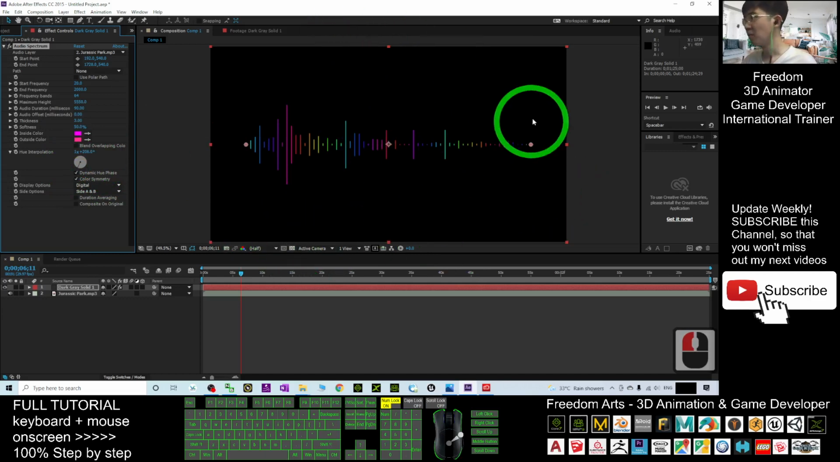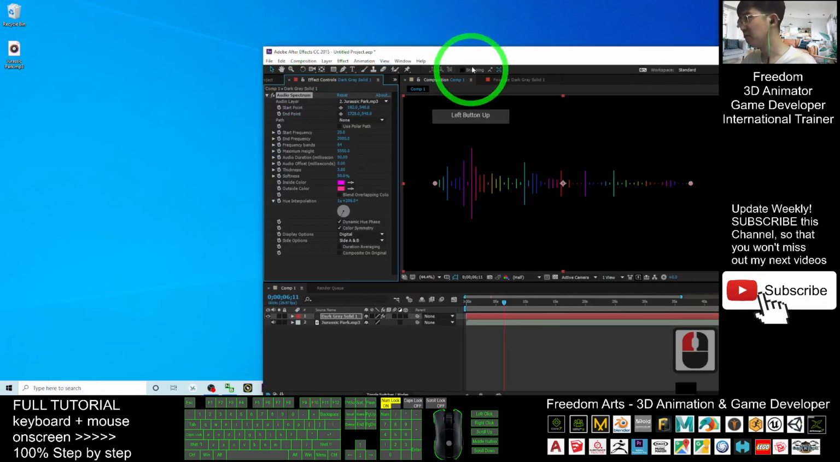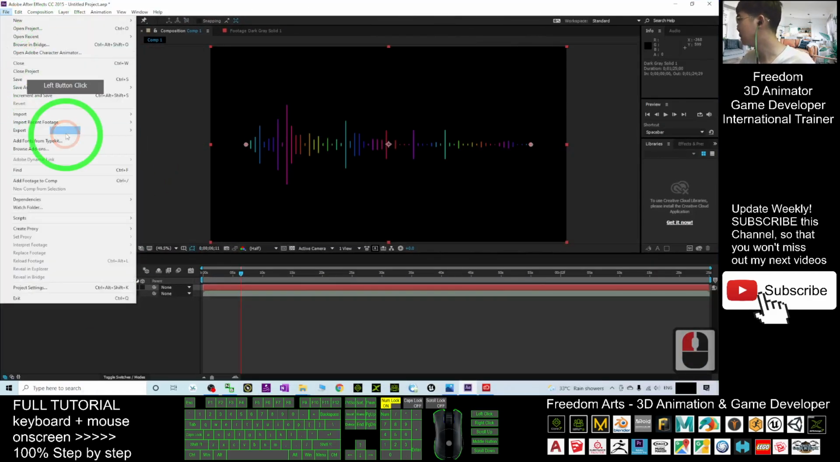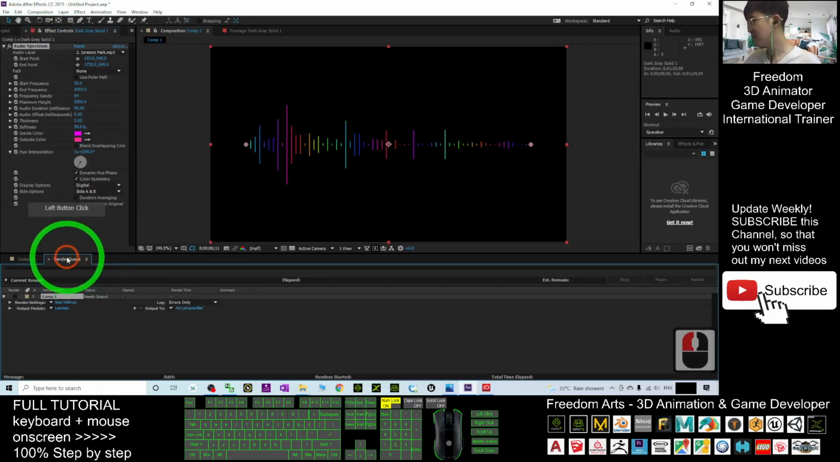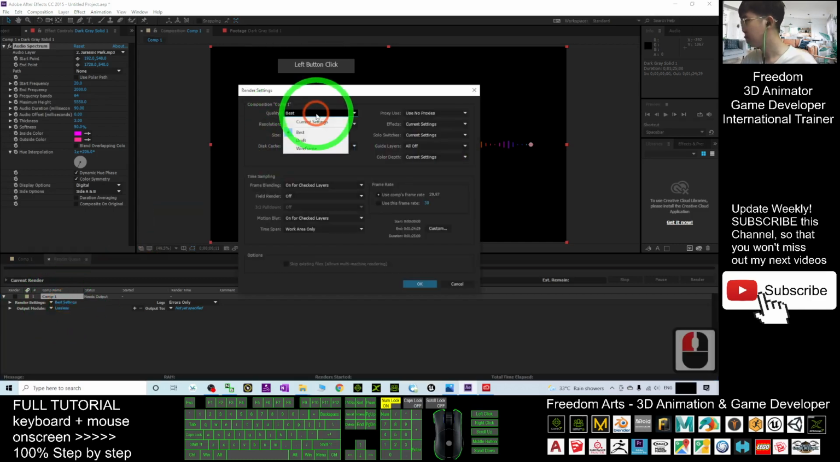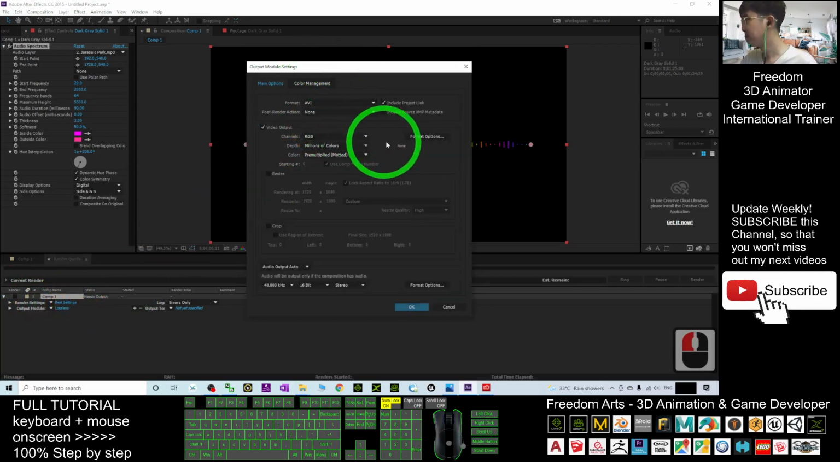Then, once you're done already, you can export it as a video. What you are going to do is click File, Export, Add to Render Queue. Under the render queue here, the render setting, click again the output module. You can just have a check.